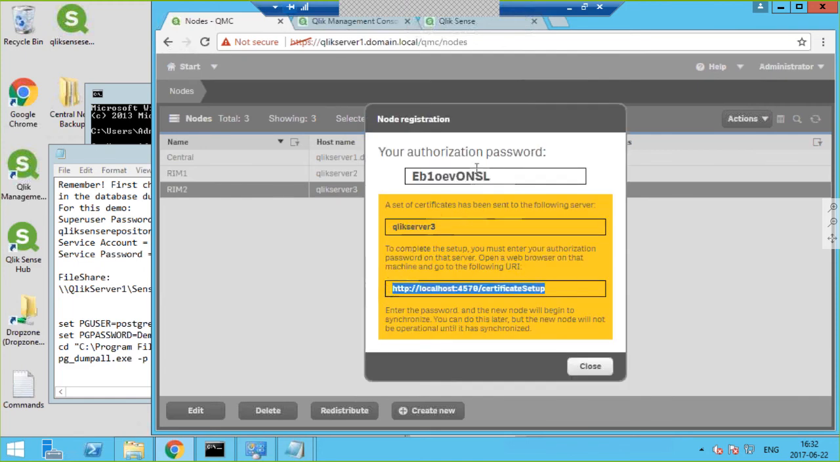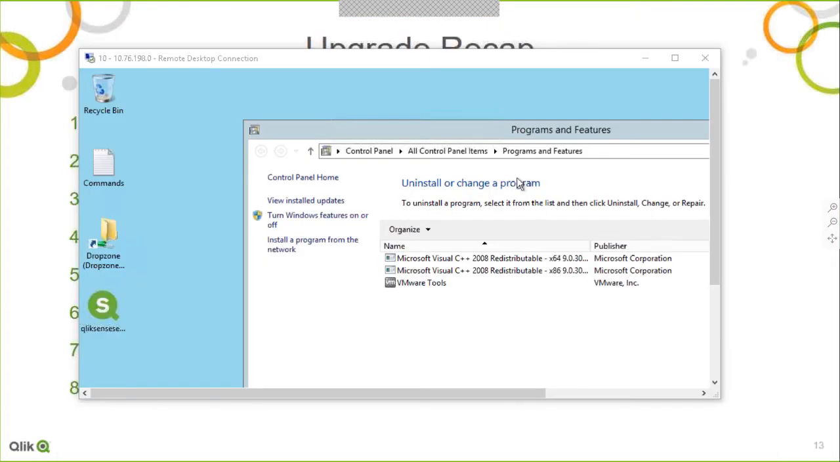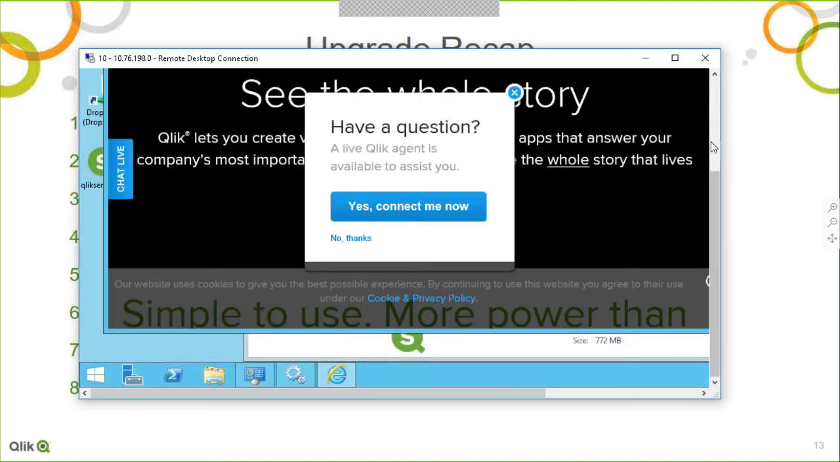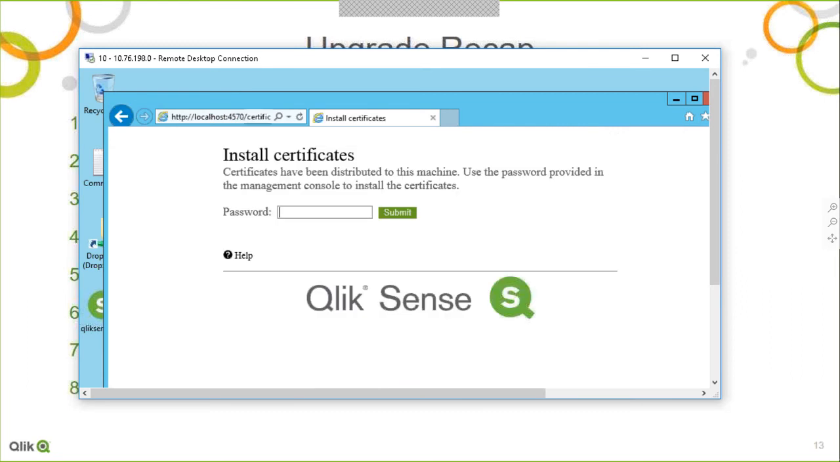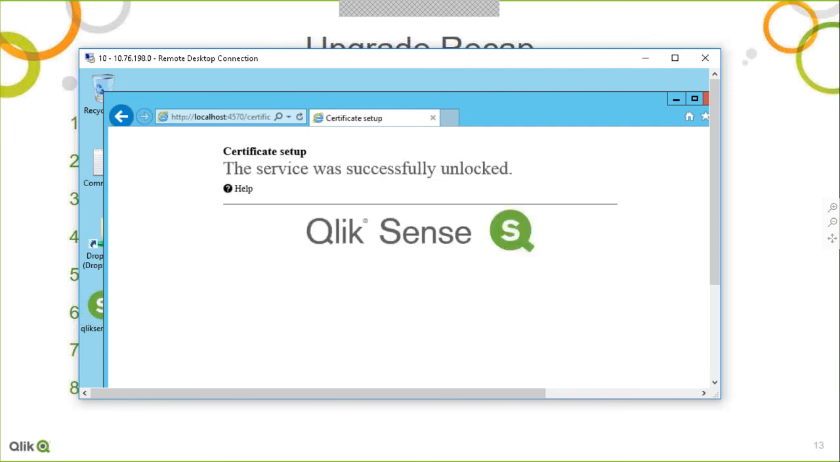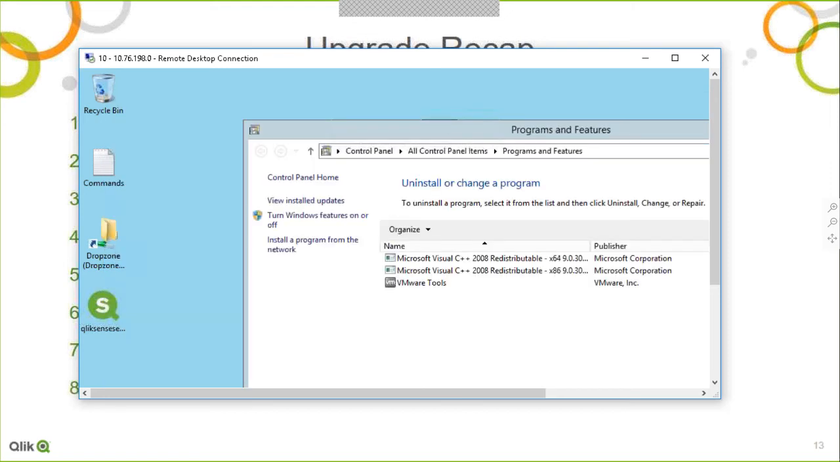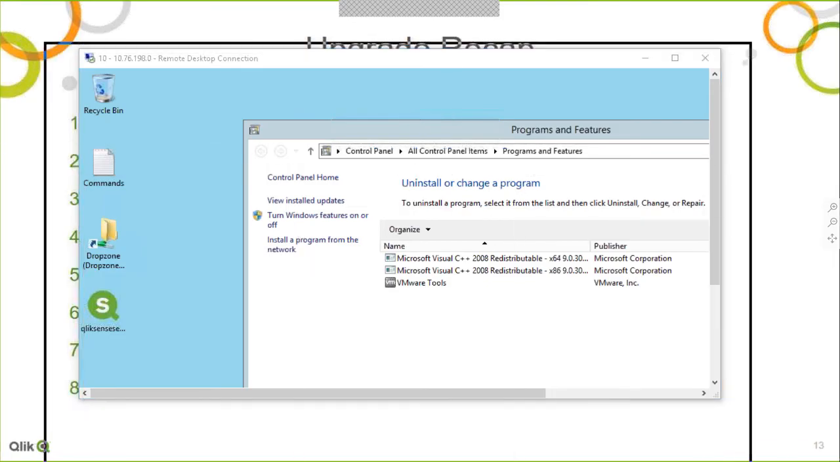We need to go to this URL on the RIM node, and we need to make sure that we copy and paste the password. That password is randomly generated, so there is no way to automate this, unfortunately, but it's pretty straightforward to do. And this sends a zip with the certificates to the RIM node so that the service can be successfully unlocked and communicate with the rest of our system.